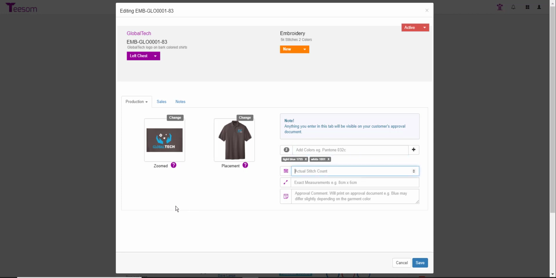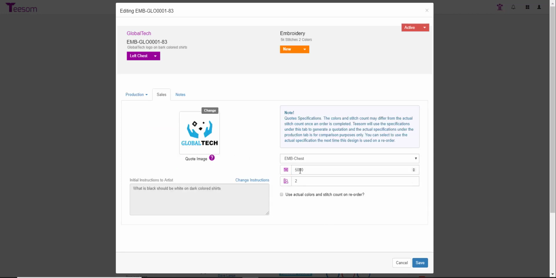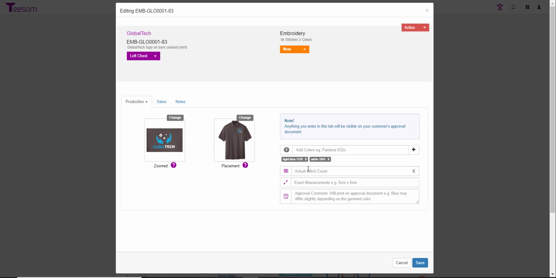The actual stitch count is what it actually came out to be. It's different from what we actually quoted on the stitch count. Click back on the approval content and we can put what it actually came out to be. Here's where we'll enter the exact measurements of the design. And then in the approval comment, we can reiterate what the customer said in the sales process.